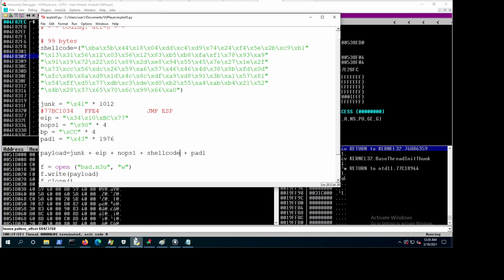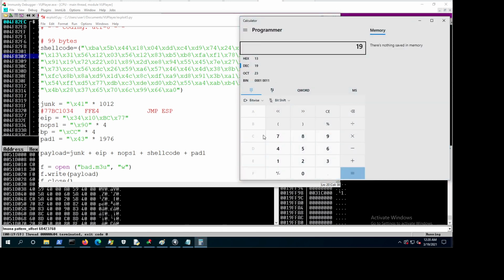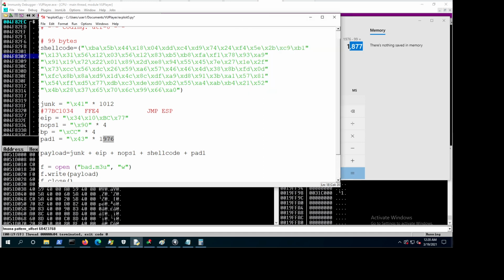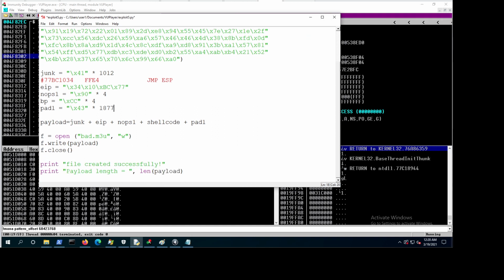So if this is correct, then it means, where is my calculator? 1976 minus 99. So we have 1877. Let's check. The good thing is this one will show us how big our payload is. So let's just make sure we have everything right.